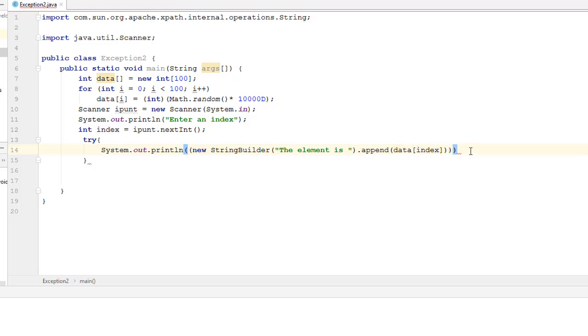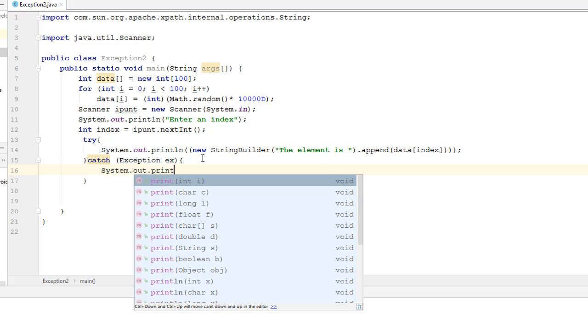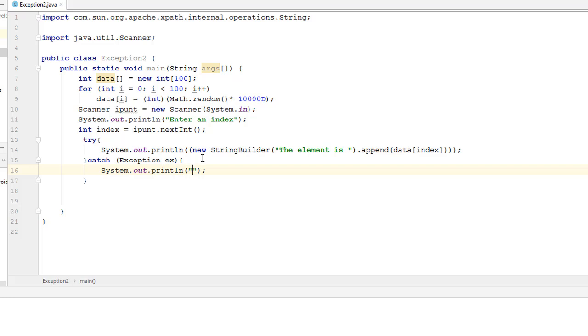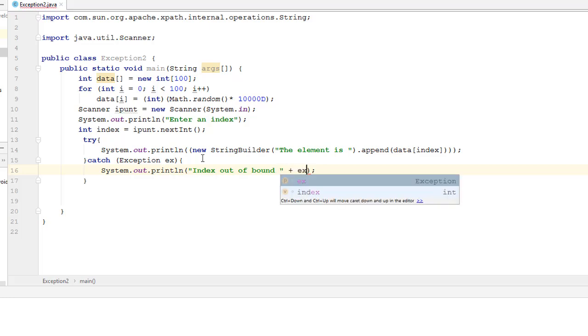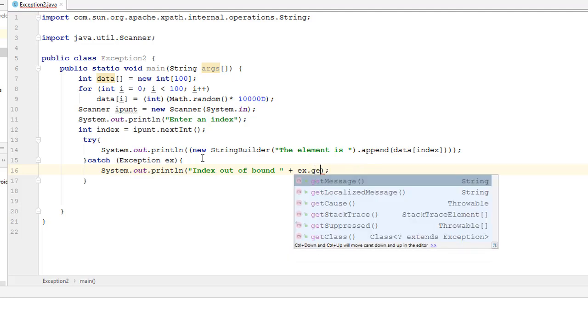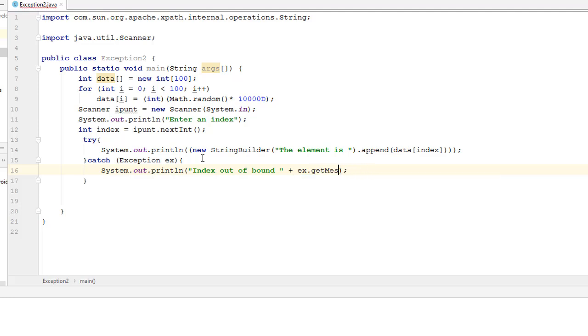Then here I'm going to catch the exception. And then I'm going to give a variable name, ex, for the exception. And here I'm going to create a message. I'm going to say maybe System.out.println, and here the message is going to be index out of bound, and then I can concatenate plus ex to get the message, because I get the message, or I can say convert to string. Okay, let's see.